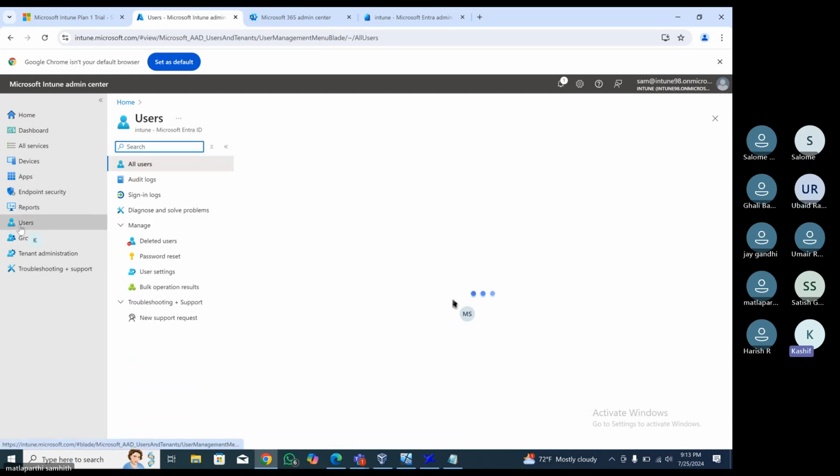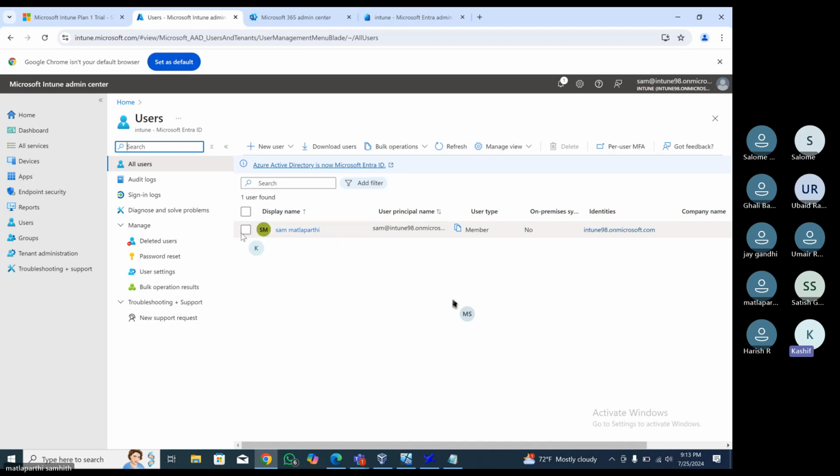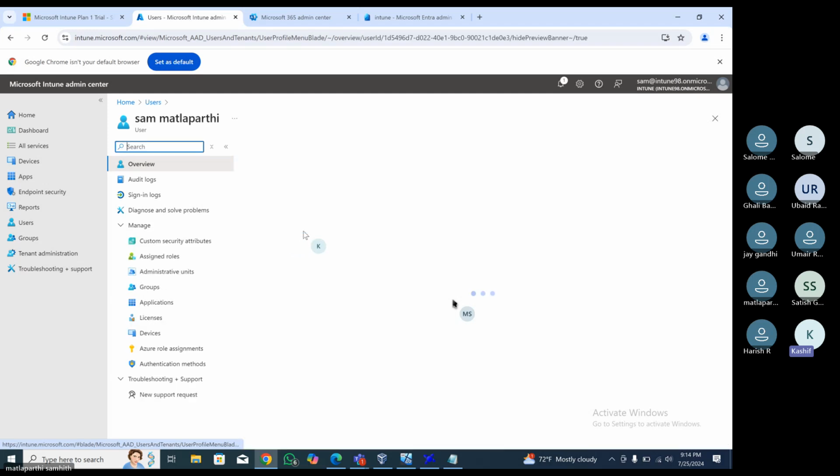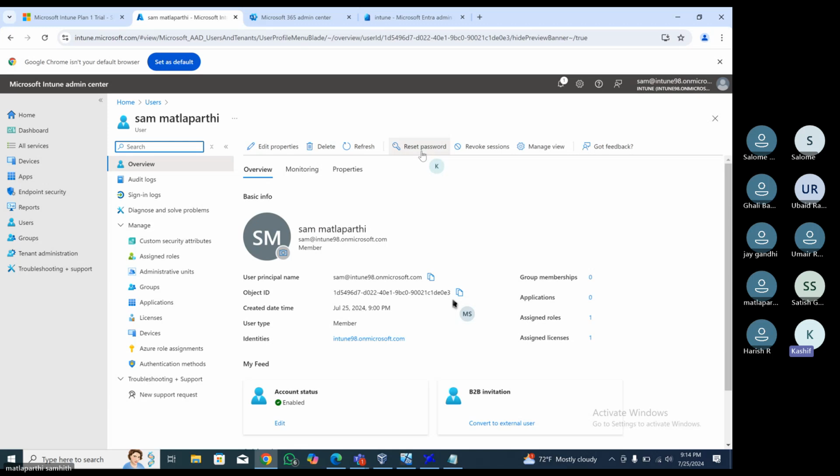Then you have users. Right now we have only one user, but in production you will have thousands and thousands of users. Here you have the option to create a new user, so when new joiners are joining your organization, you can create their account from here. If a user forgot their password or is unable to log in, you can click on the user and reset the password from here. You can delete the user, edit the properties, see the licenses and the devices of the user.